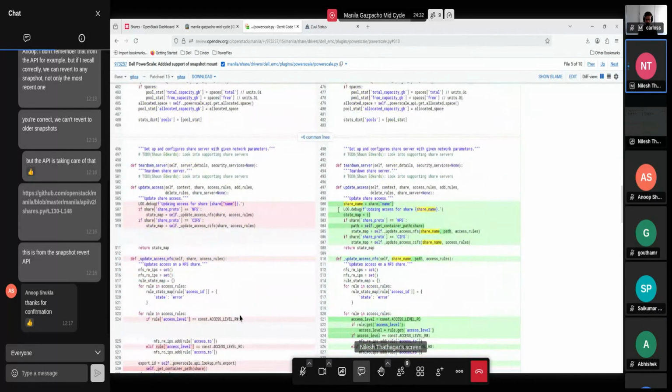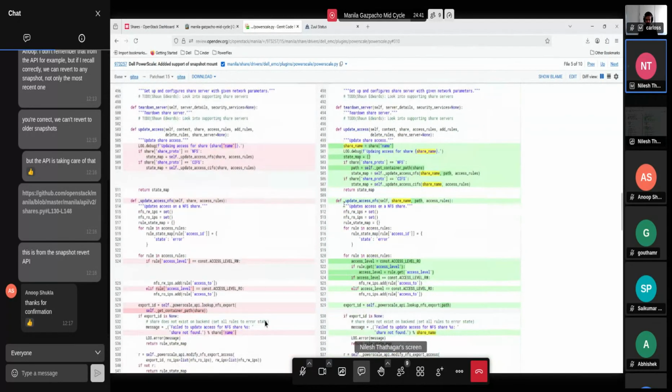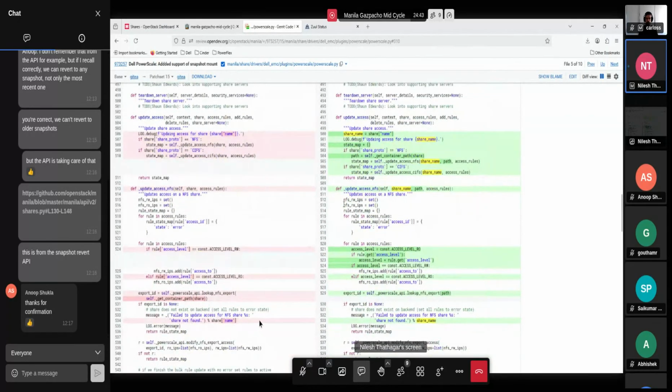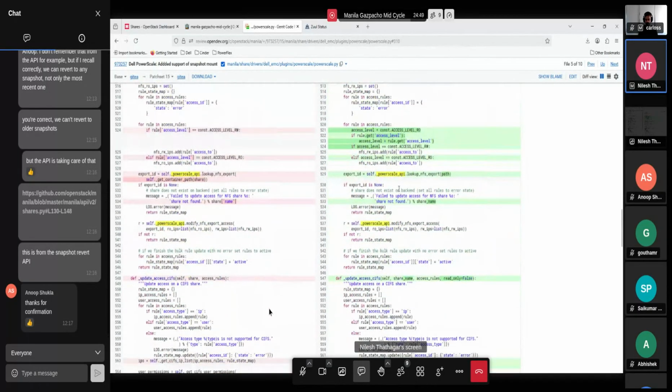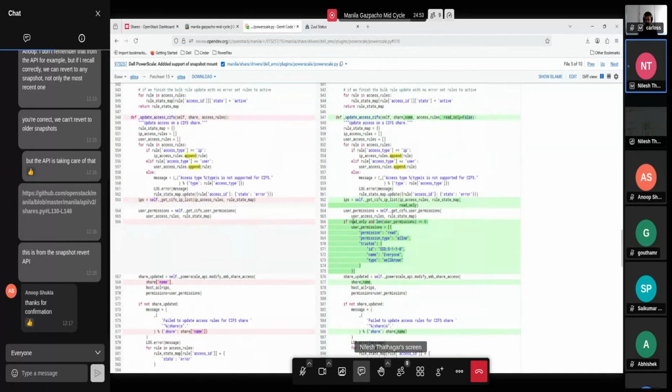These are some changes which we have done for the access rule. We also created some common code to use, so I have changed that as well. Yeah, this is providing the read-only access to the snapshot.